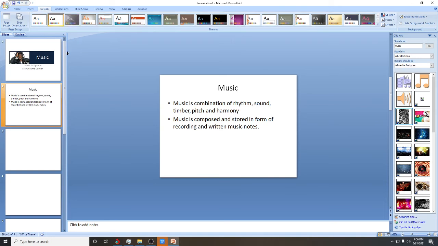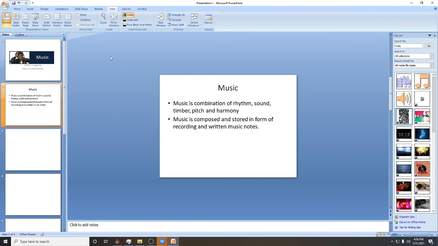Right, so when you want to use the master slide, all you need to do is to click at view, because you want to view something. Click at view and then go in for the slide master.